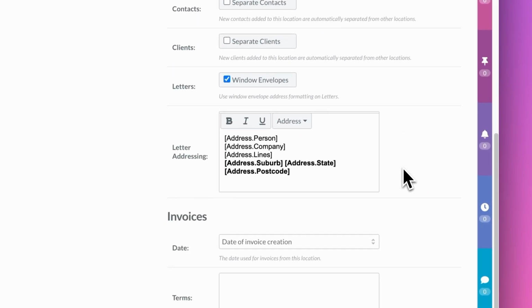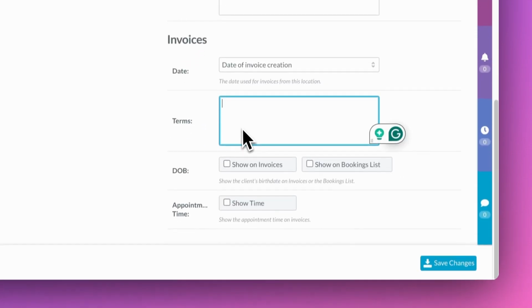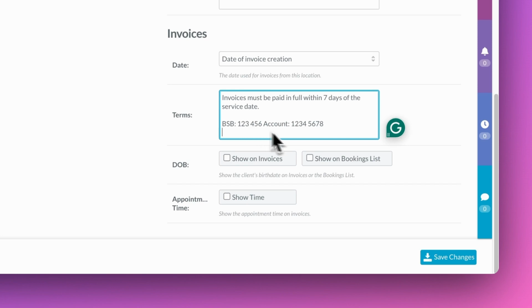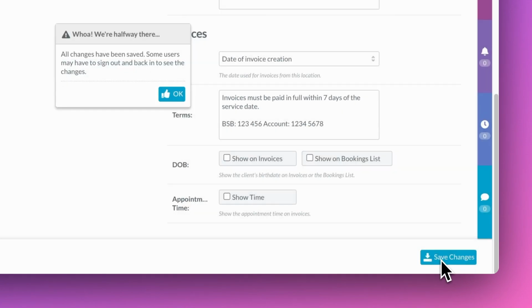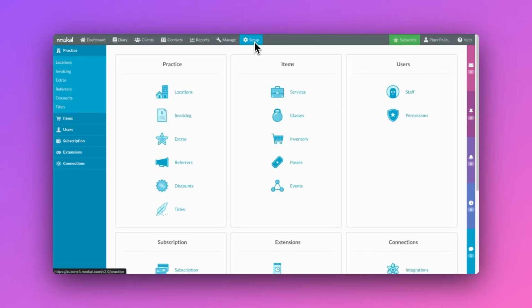And if we scroll to the very bottom of the page, you will see your invoice terms, where you can add your location's terms as well as bank details if required. These will subsequently be displayed at the bottom of your invoices for this location. Let's save those changes, return to our setup area, and look at setting up your services.